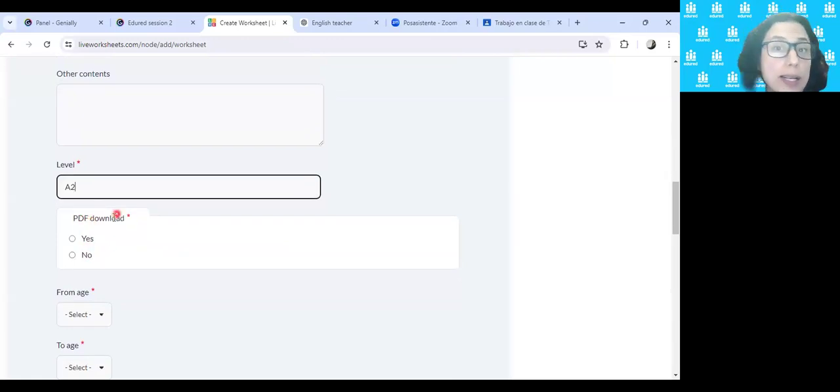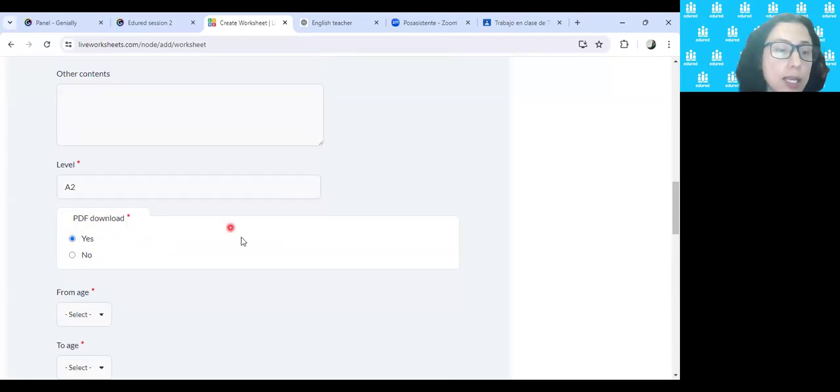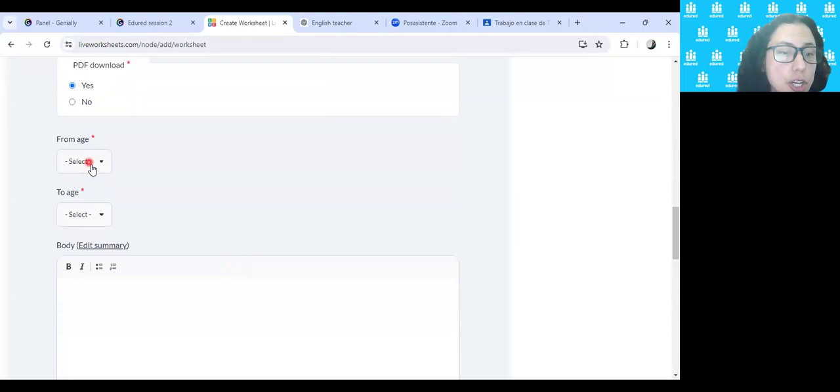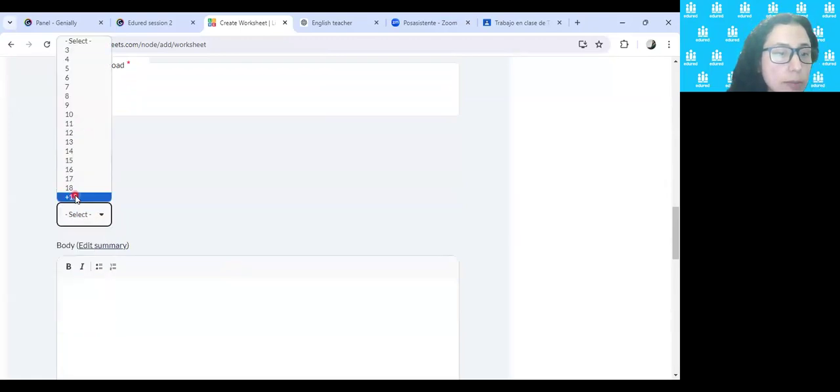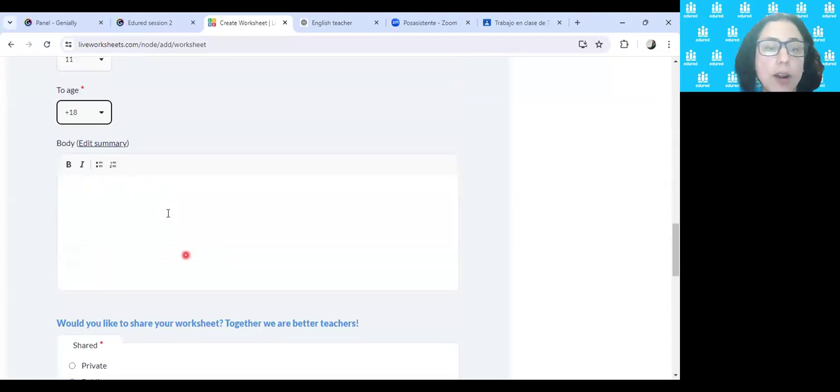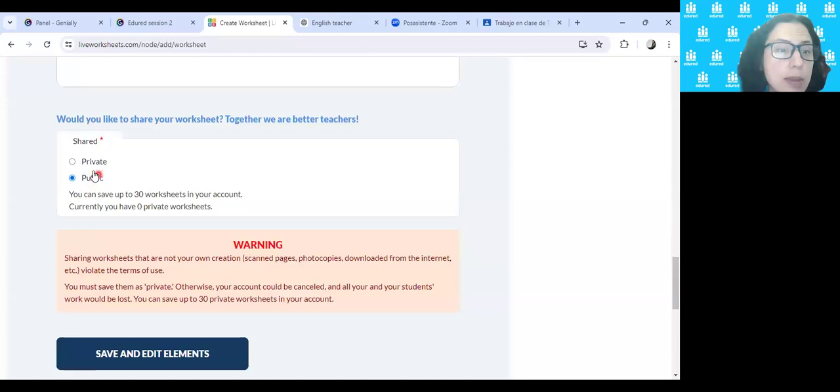Now, do I want my students to download as a PDF? You select yes or no. Okay, I'm gonna click yes. The age is for, let's say, okay, teenagers. Let's say everyone. Here you can write summary of the content if you want. And here you can make it private or public. If you make it private, it's only gonna be for you. But if you make it public, other teachers will be able to use the worksheets. I'm gonna make it public.